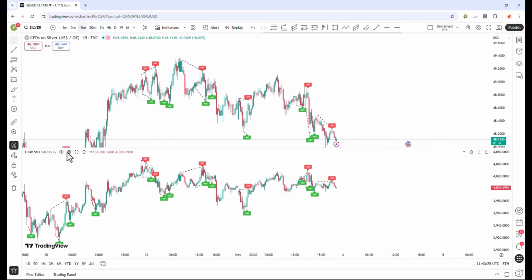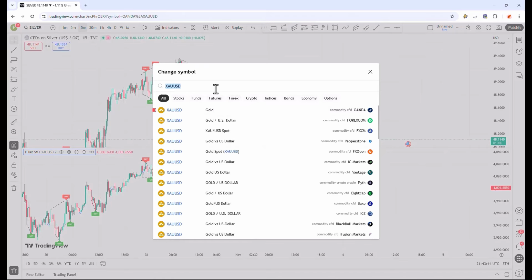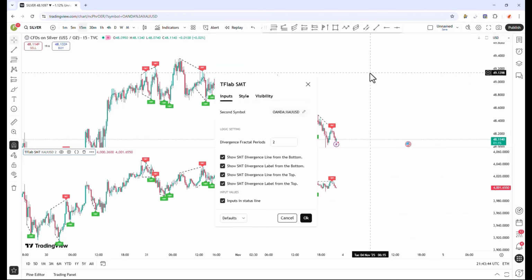In the Settings section, under the Input tab, there are several different options available for us to use. In the very first input, we can specify the second symbol right here, which by default is set to the gold symbol. However, we are not limited to this default. We can select any symbol we want here depending on our underlying asset or reference currency.